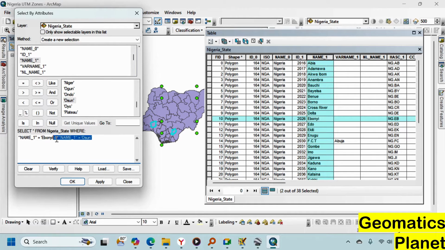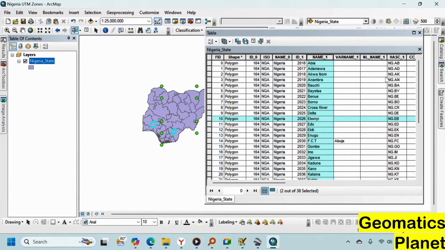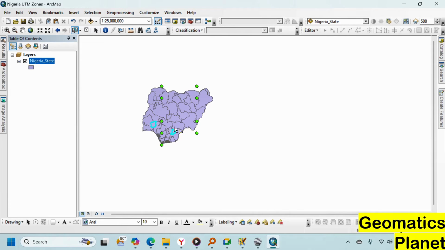Now this is what we call SQL language, which is standard or structured query language, which we use with select from where. We're going to come into it, but I'm just trying to show you different ways I can make my selection. In this case, I've selected, so I'm going to clear this.